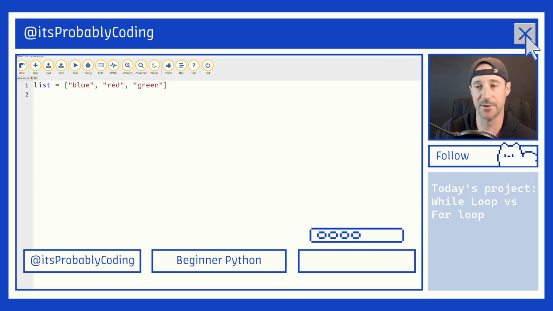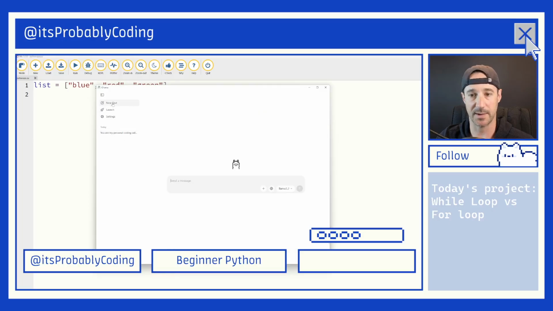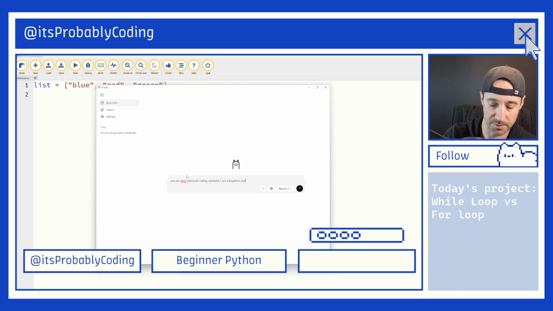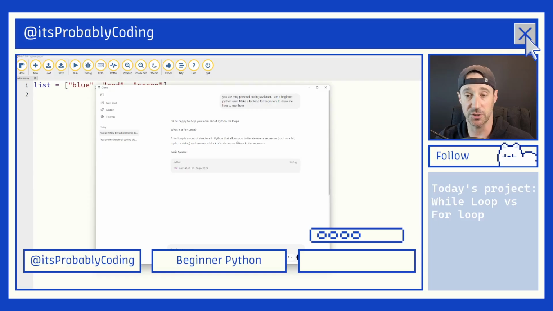Perfect. So we have a list now. And what I want to do is go through this list. Actually, you know what? Let's pull up our AI. Create a new chat. You are my personal coding assistant. I am a beginner Python user. Make a for loop for beginners to show me how to use them. And I'm going to press enter. And it should, I'm happy to help you with for loops.